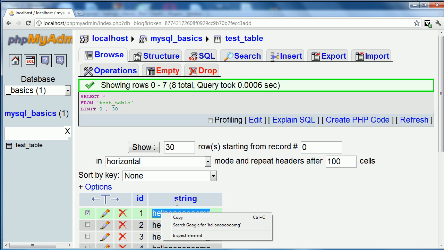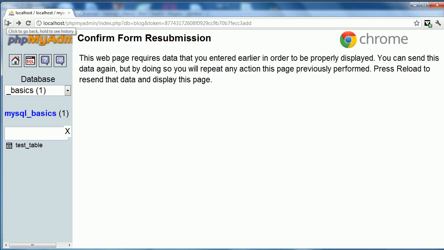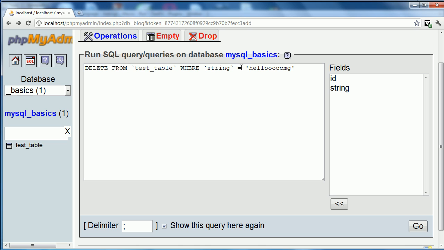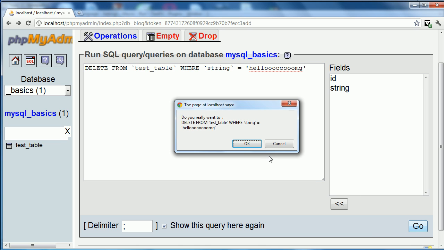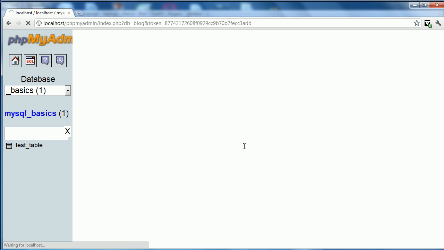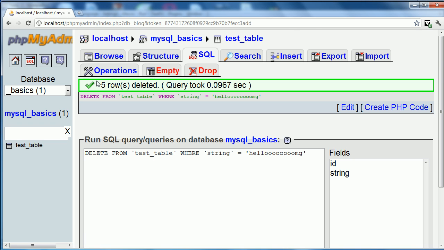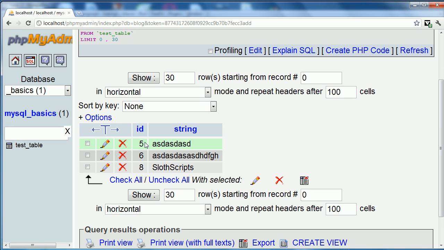We'll copy this. We'll go back, and we'll go back again, and we'll go back a third time. Delete from test table where string is equal to that. Now if we click go, we can click OK, and you can see that we've had 5 rows deleted. If we go browse again, we only have 5, 6, and 8 left.